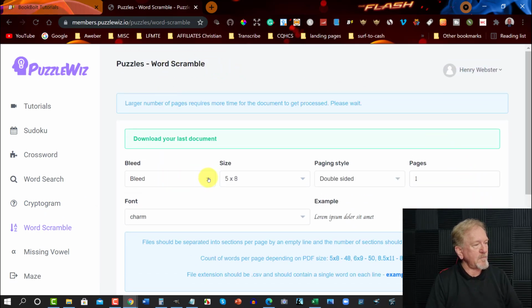So let's have a little look around. We've got here which says bleed. So you've got bleed or no bleed. We have different sizes. I'm going to be choosing in this particular case 8.5 by 11. We want to make it either single-sided or double-sided. I'm going to keep it at double-sided, and I'm going to be making this 60 pages.